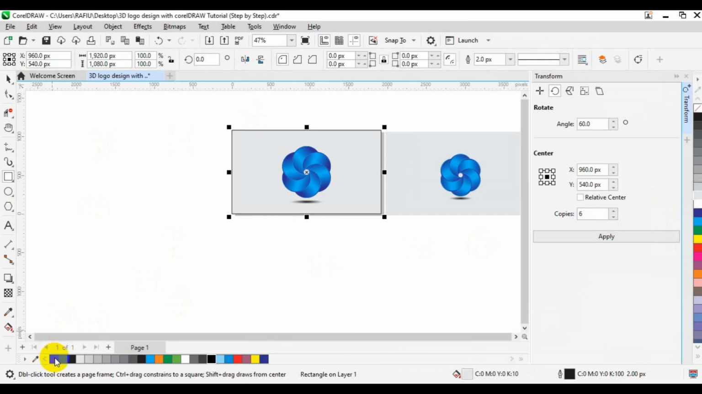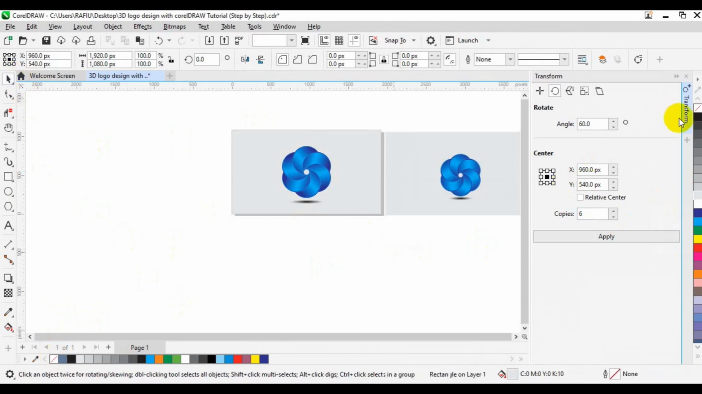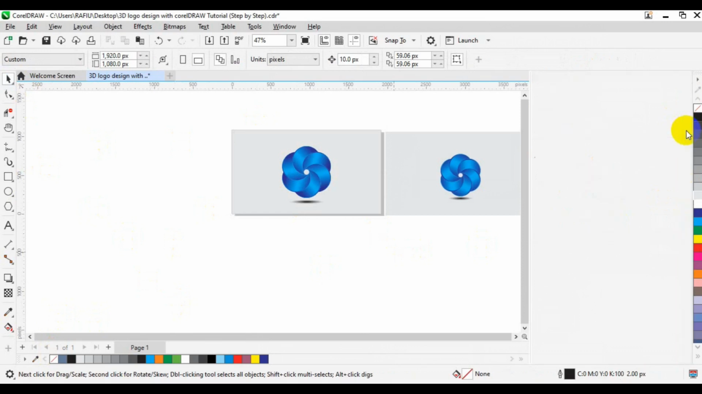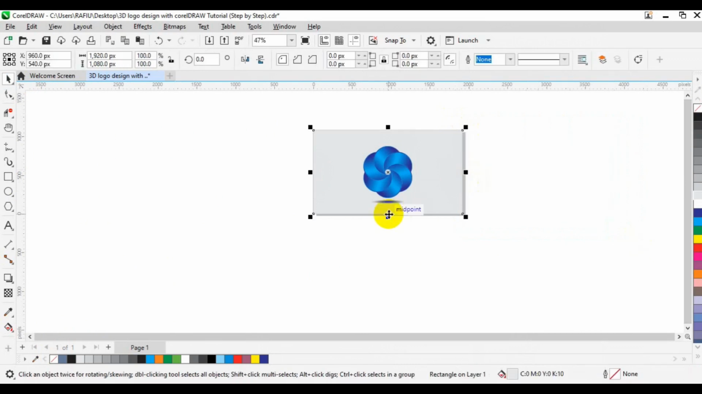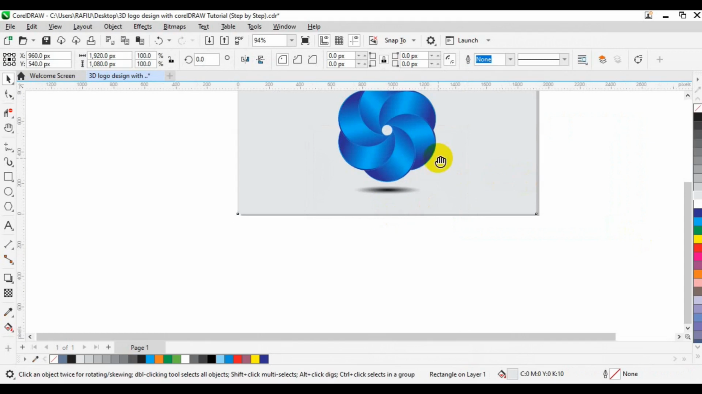You can come down below here and right click on here to remove the stroke. And finally, you can come here and make sure you close your transform window, and you can select all these now and press the delete key on keyboard. So you can press Ctrl plus and zoom out and see your 3D logo in CorelDRAW.